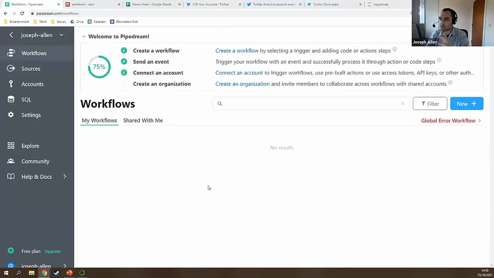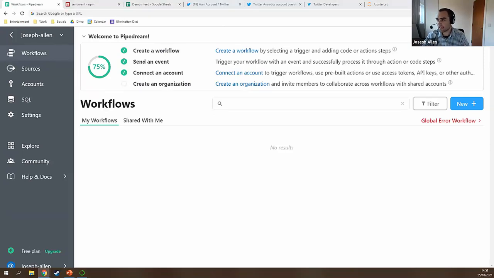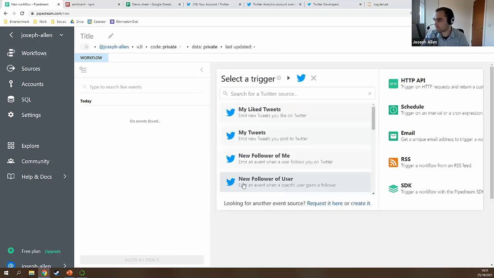Okay, so this is Pipedream, pipedream.com. I don't think you'll be able to follow along with this right now, but this is a great tool for this. So once you've got an account and logged in, you can click new. And what we're going to do, we want to find out how we're going to trigger this automation. So obviously we're going to want something from Twitter.